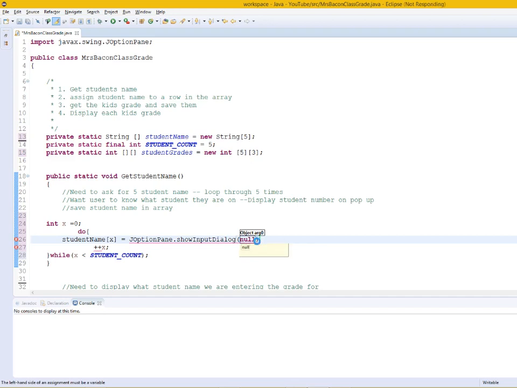My computer's running a little slow, sorry about that. But the second argument I'm going to pass is going to be an actual string, what I want to display in the pop-up menu. So I want to say please, oops, didn't spell that right. Please enter student's name. Okay, and then now I want to put a title on this pop-up, and that's going to be my third argument I pass.